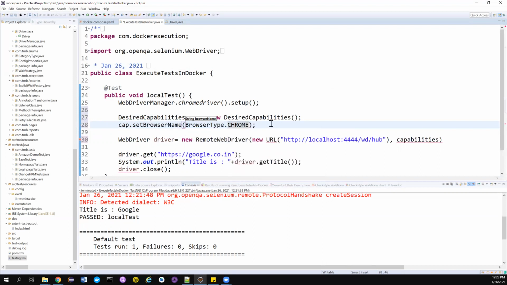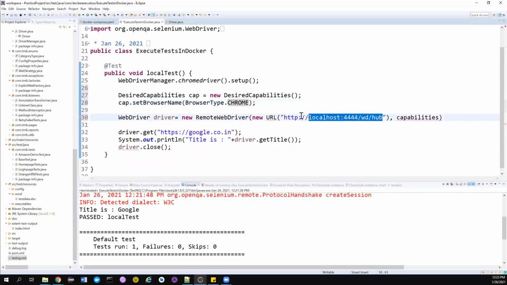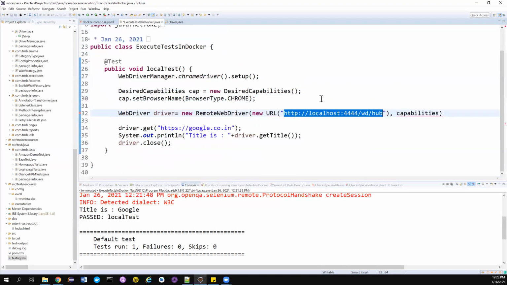Whatever test I ran in my local, this time I want to run in this particular thing. Again, this will delegate the request to Docker. I will speak about it in detail in the upcoming videos. Just understand how easy it is. This is the only change that I need to do, and instead of this, I just need to pass cap. So I just added one extra line. Apart from that, I didn't do anything.